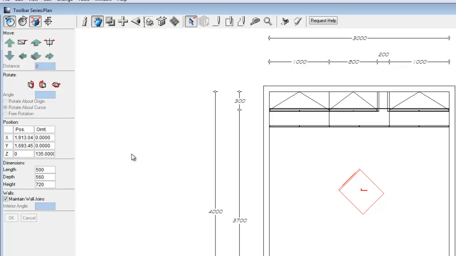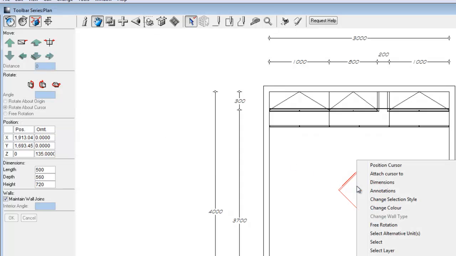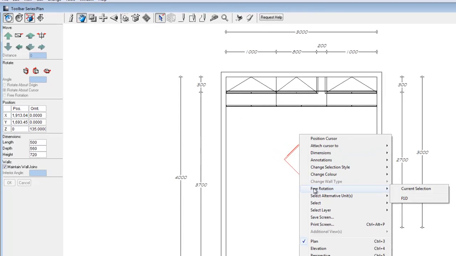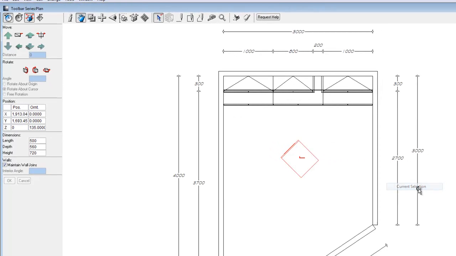The free rotation object, I can only find where it works with the right click menu. When we right click above a unit, we select free rotation, current selection, and this will allow us to rotate the unit however we wish to have it displayed. Let's snap this unit back onto this wall and take a look at the position options.